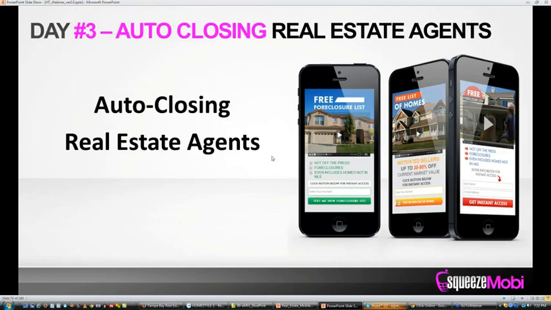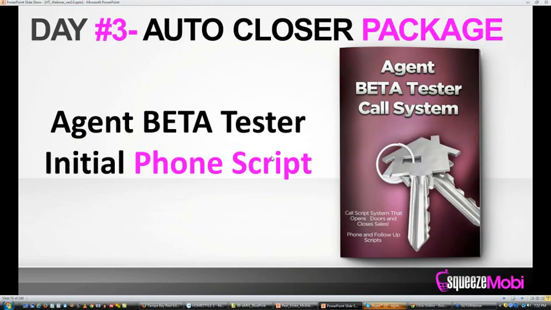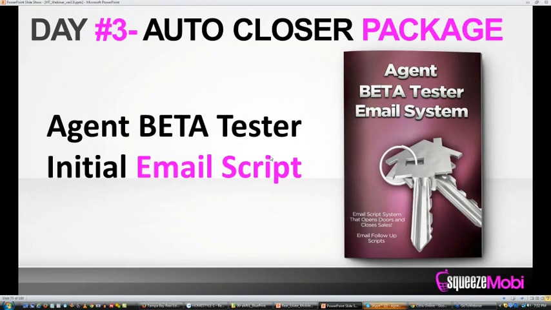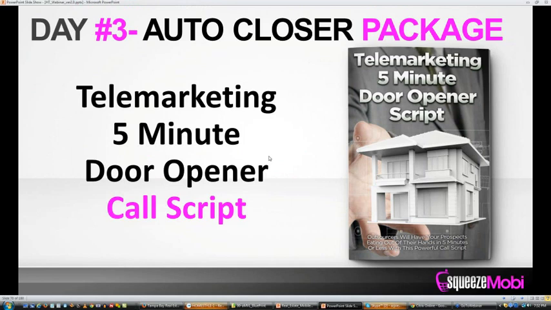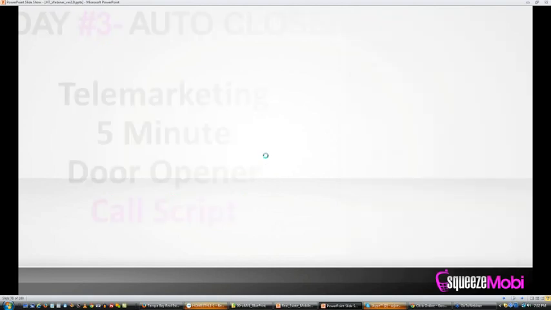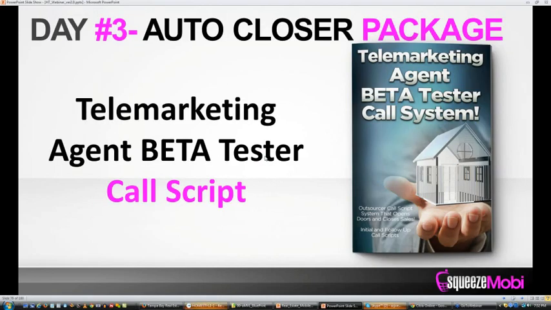And then day three, what we're going to do is auto close the real estate agents and talk about that beta tester initial phone script, and we're going to go a lot deeper than we did now. We're going to talk about the email script, and it's a complete system. And we're also going to provide the 5-minute door opener script for your telemarketers or outsourcers that can make some of those calls. Now, I really recommend that you make the calls.